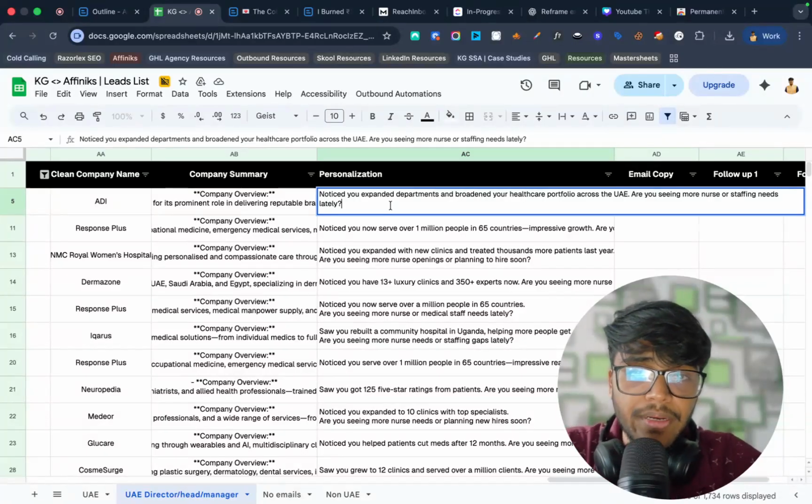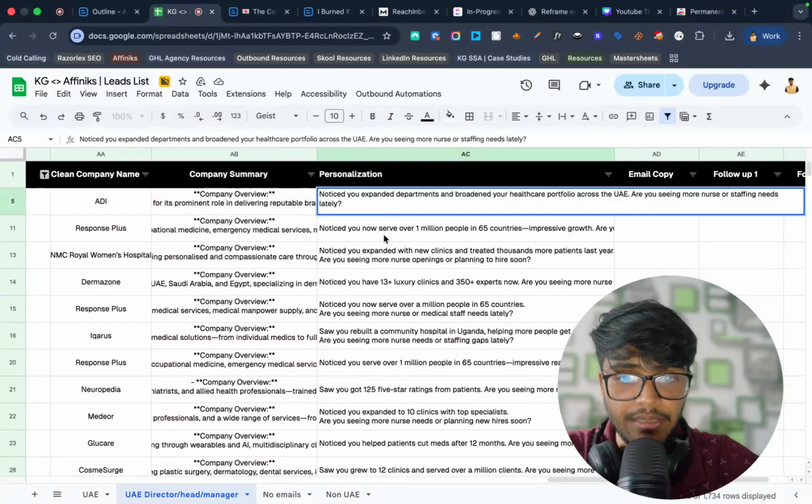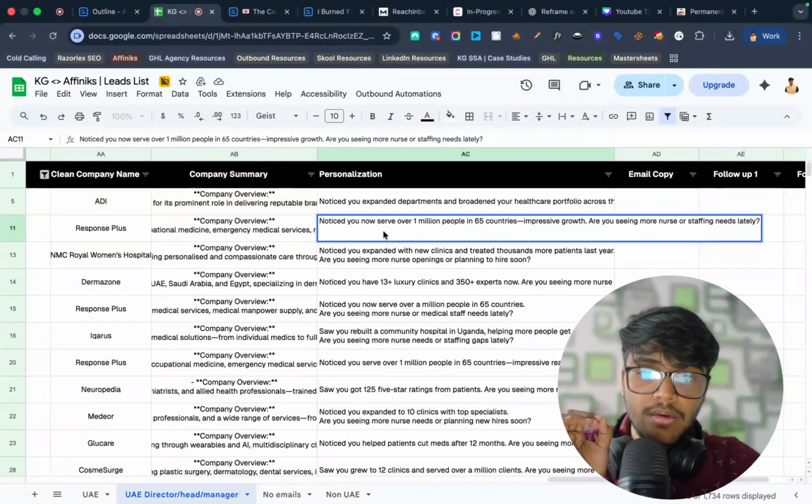Noticed you expanded departments and broadened your healthcare portfolio across UAE. Are you seeing more nurse or staffing needs lately? So again, this is a great personalization because we are actually tapping into exact changes that have been made in that organization recently, right?